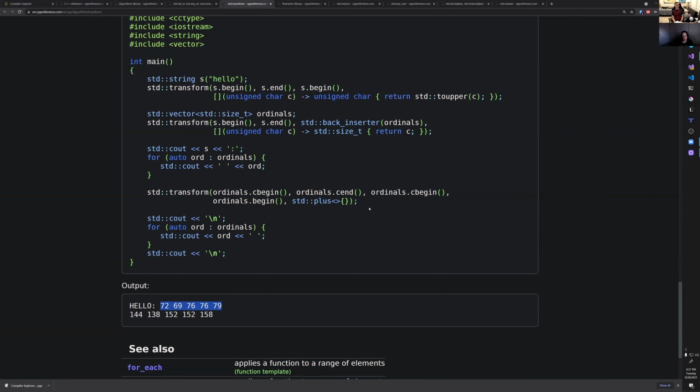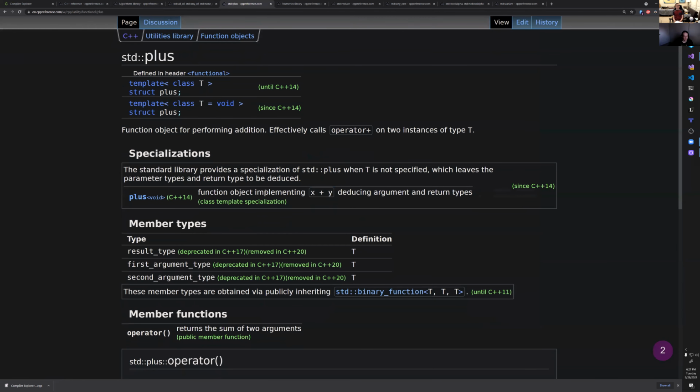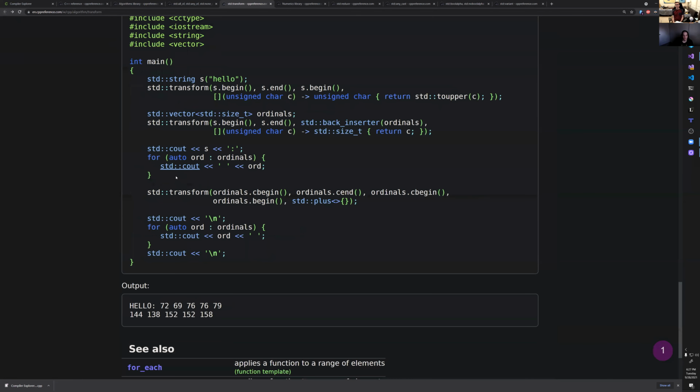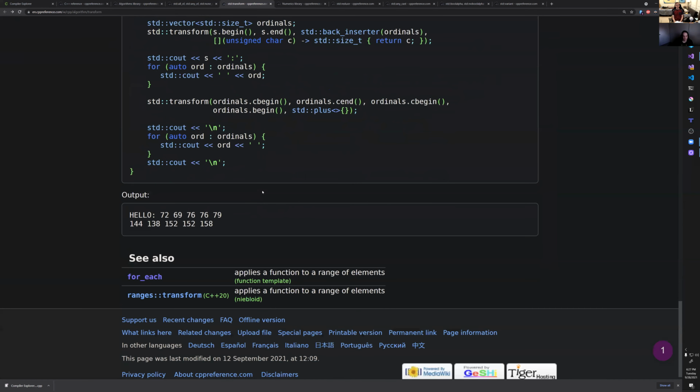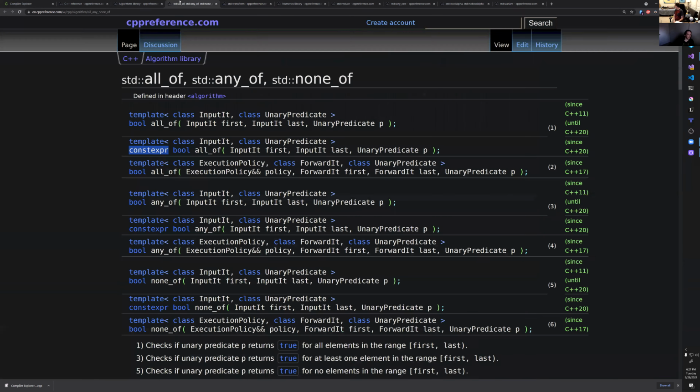It's going to do another transform. It's going to add, std::plus, I assume, add something to them. I don't actually know what this does. Standard plus: function performing addition, effectively calls operator plus on two instances of type. Okay, so it requires two things. So this will just add them together as it passes in the various values, and here they are, and so on. So it's pretty straightforward, I think.